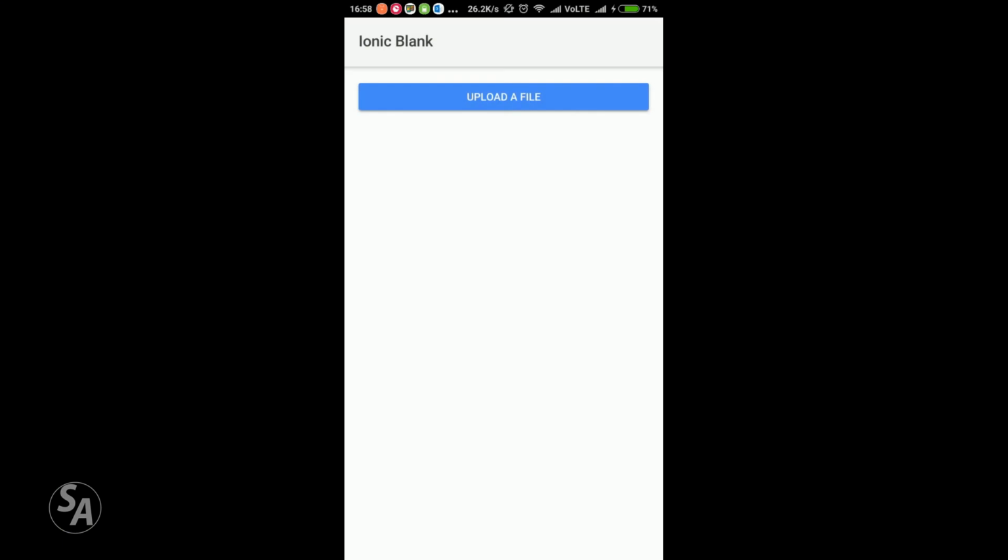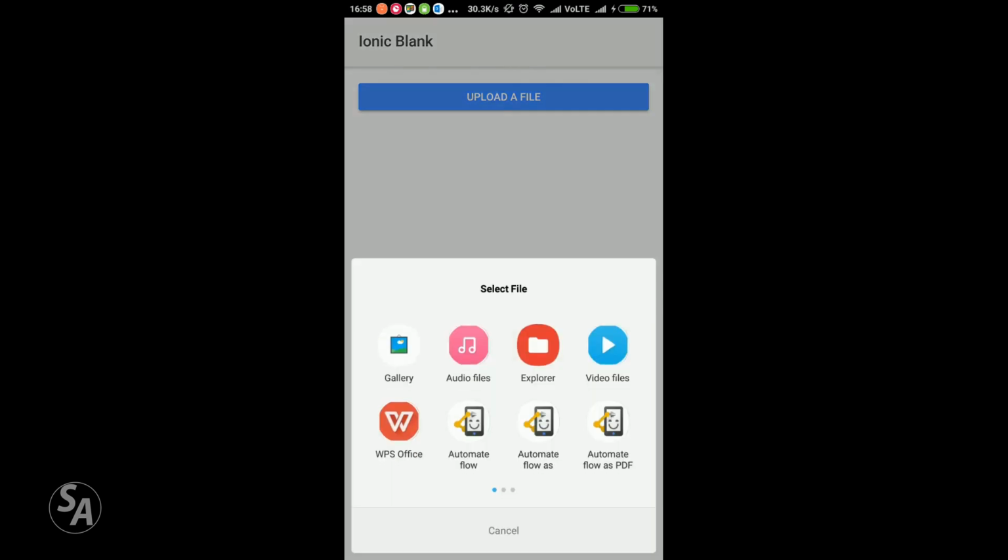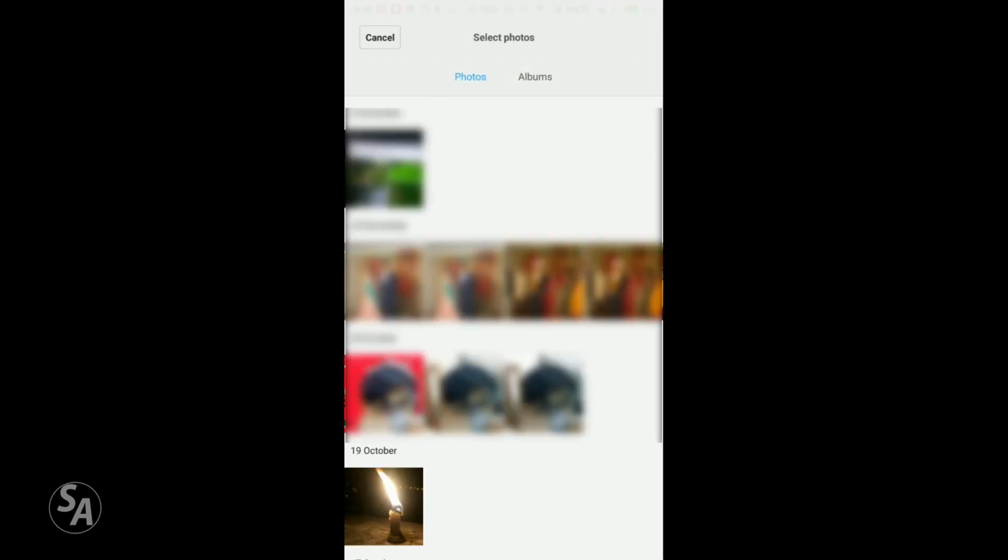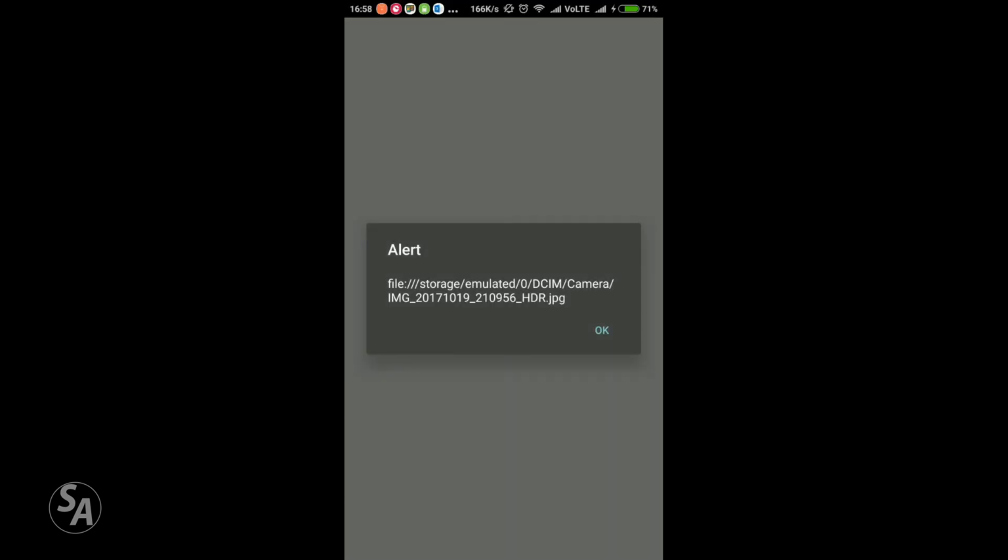So here is the application as it looks like on my phone. You can see that I have the upload button and I'm going to tap on it. As I tap on the button, I get a list of all the apps that can help me choose a file on my phone. So I'll just go ahead and select gallery and choose a picture from my gallery. And as soon as I select a picture, you can see that I get an alert that displays me the URL to the image. This is the functionality that we implemented via the file chooser plugin.